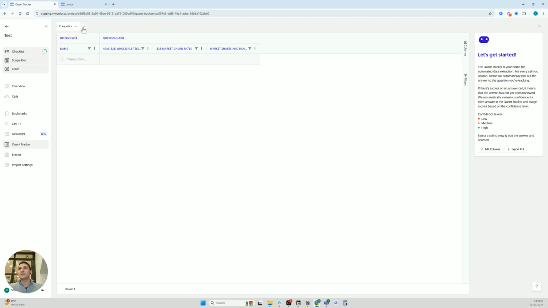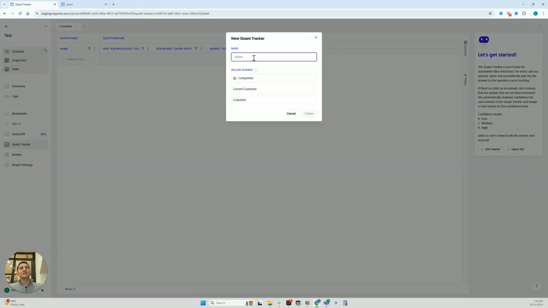So what you want to do is hit the plus button at the top of your screen here. Create a name for your QuantTracker, so it can be customer satisfaction. At this point, you can link it to uploaded interview guides. There will be a little icon here if there is an IG uploaded. If there isn't, then there won't be one.